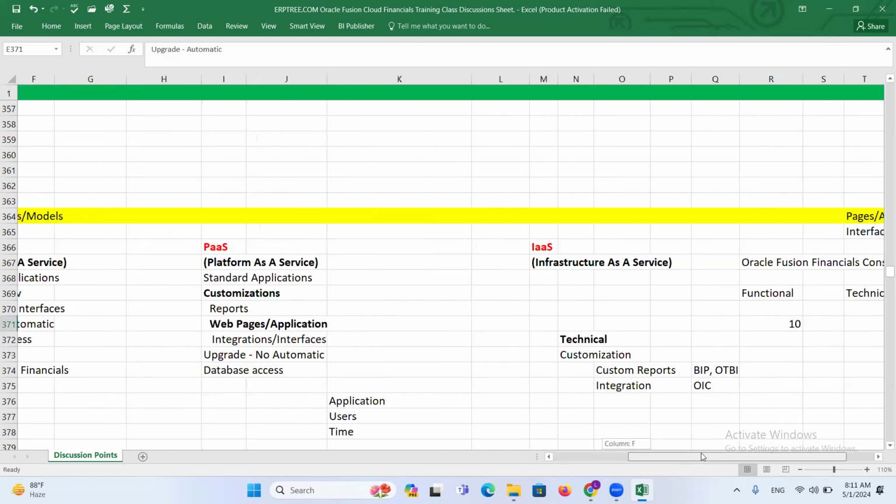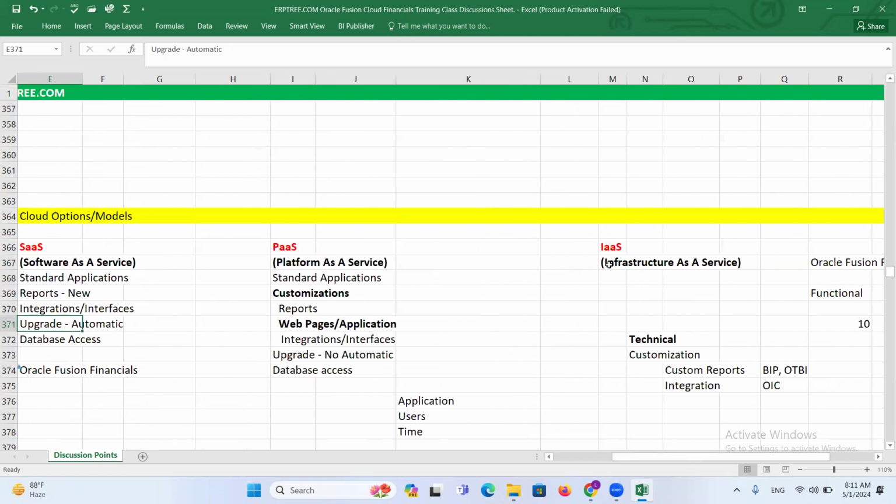When you talk about IaaS, it is only for the storage space which you can subscribe to. Within that IaaS environment, you can install the software, or you can use it to maintain any sort of data. So when you talk about technical, the customizations majorly include report customization, integrations, or it could be web pages or applications. It can be a mobile application. It all comes under customizations. This should be handled by a technical consultant.